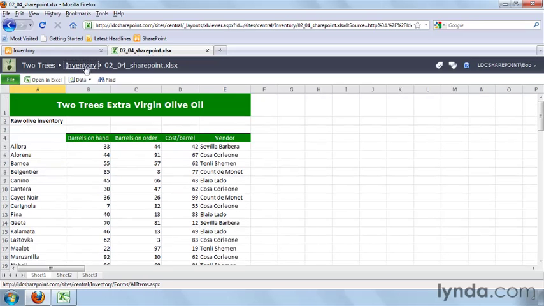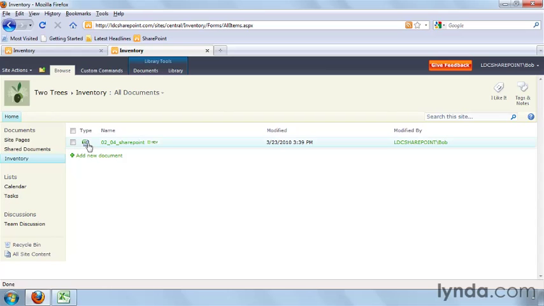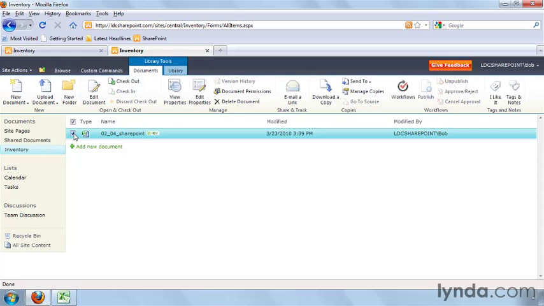Let's go back here to the Inventory folder. I want to show you a couple of things. When you roll over, you notice this little checkbox, and if you check that, now all of a sudden you have this whole ribbon full of options. Now this is not complete SharePoint training, but just want to show you a couple of things. If I wanted to delete the document, I could do it there. I'm not ready to do that just yet.